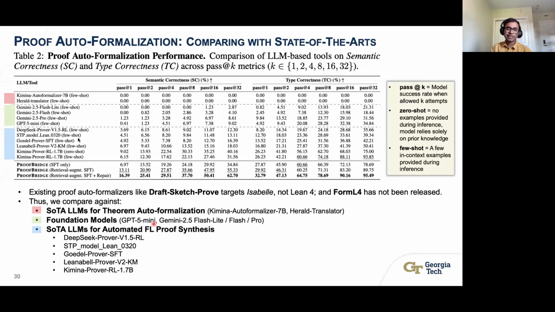Because of this, we compare against the strongest available baselines, drawn from three categories. First is the state-of-the-art models for theorem auto-formalization. These models translate just the theorem statement, for example, the Kimina auto-formalizer, Herald translator, and this. Next, we use the general-purpose foundation models, and these serve as strong reasoning LLMs. And lastly, we compare against the SOTA LLMs for formal proof synthesis, and they generate proofs directly in Lean, for example, the DeepSeek prover, Gödel prover, etc.